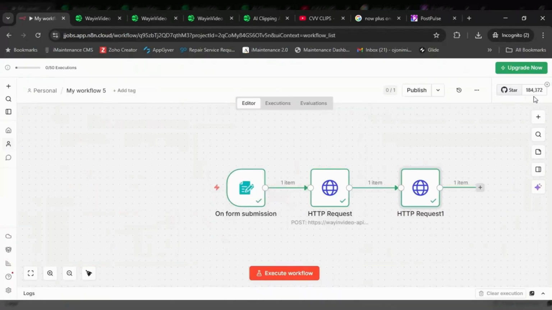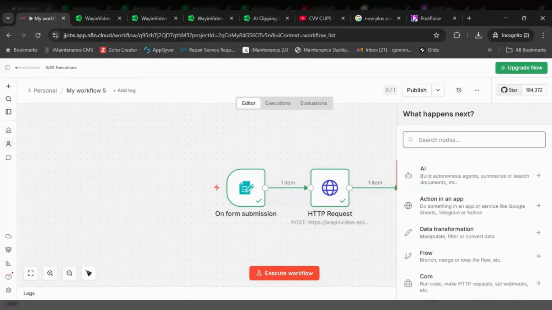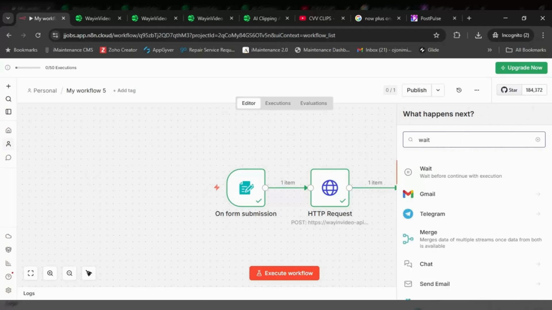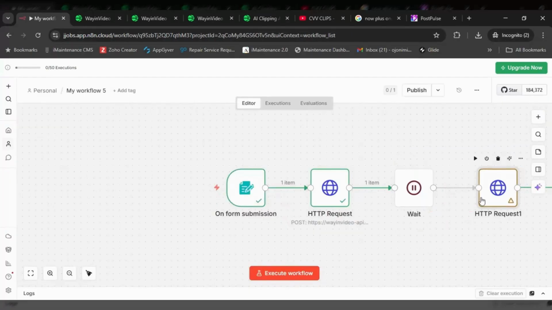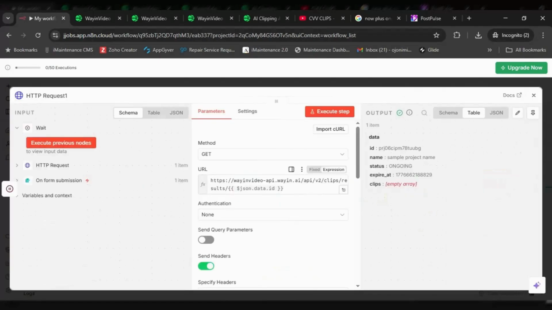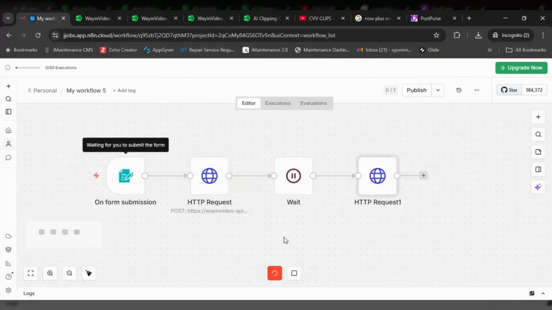So we're going to add the wait node in between both of our HTTP nodes. And we're doing this because we want to pause our workflow while this video is processing. So we're going to set up our wait node to pause our workflow for 5 minutes. To do that, we'll set our wait amount to 5 and our wait unit to minutes. We'll resume operations after our time interval. So now when we run our scenario, there's going to be a delay between when we generate our clip and when we get our result. Let's execute our workflow.